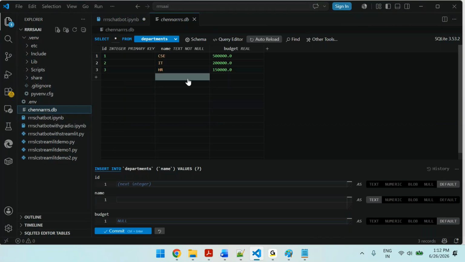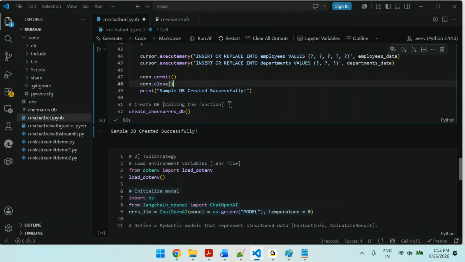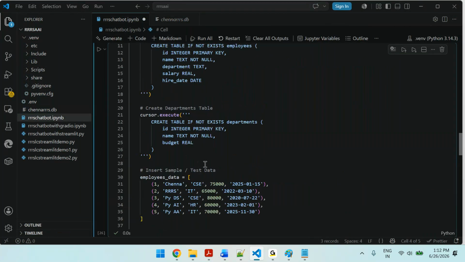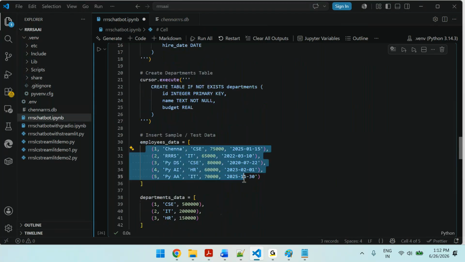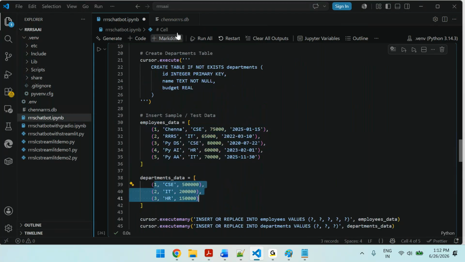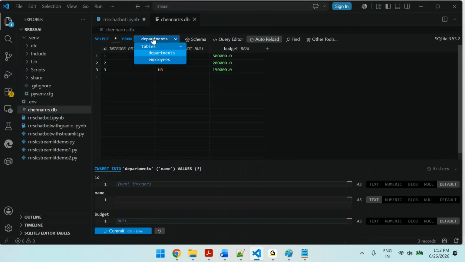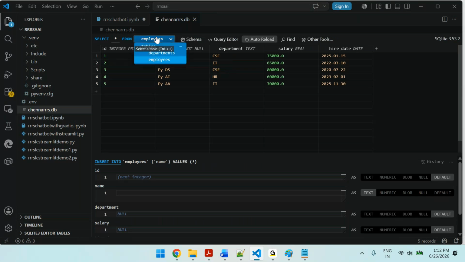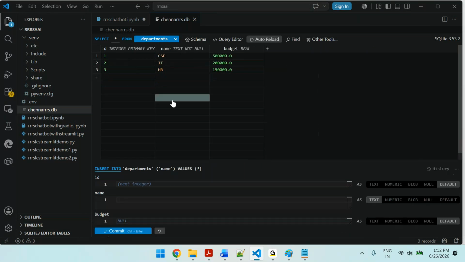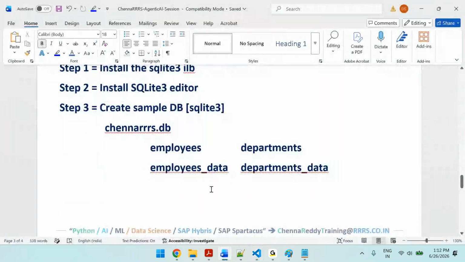Now here on the right side you are getting this view, right? That is because of that editor. If you don't have the editor, you will not get it. So now what we have done here: we created the employee and department tables, with 5 records in employee and 3 records in department. Now let's see whether we have them in that DB or not. You can see there is an employee table with 5 records, yes. Department with 3 records, all are there. So now my database is ready.